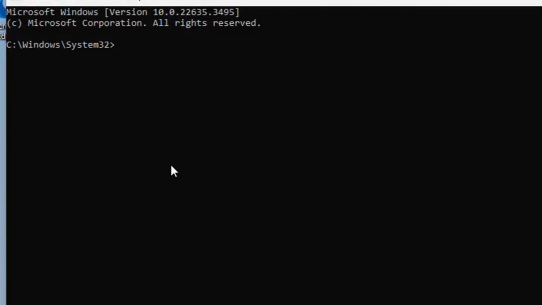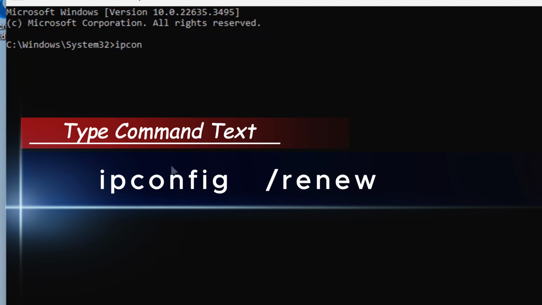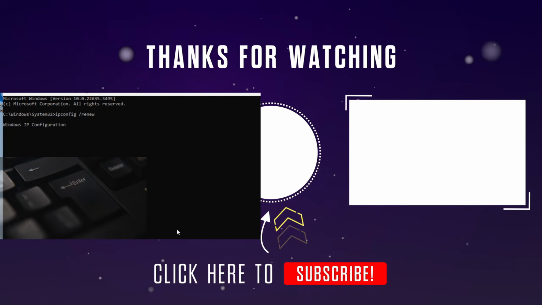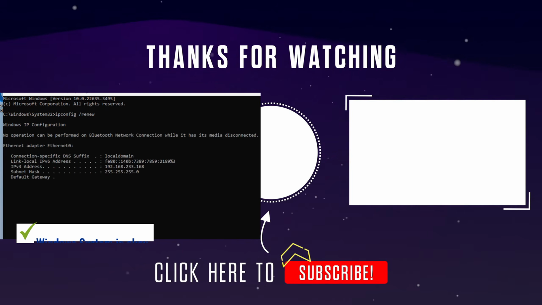In the command prompt, you type the text ipconfig /renew. And you are going to see your IP configuration details and address.